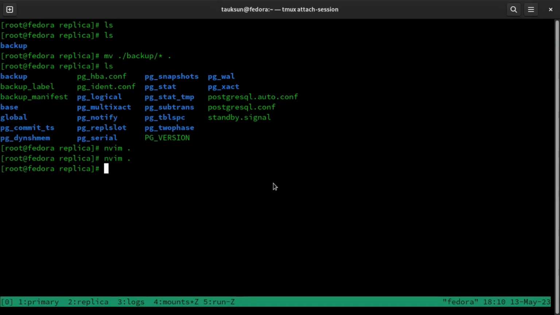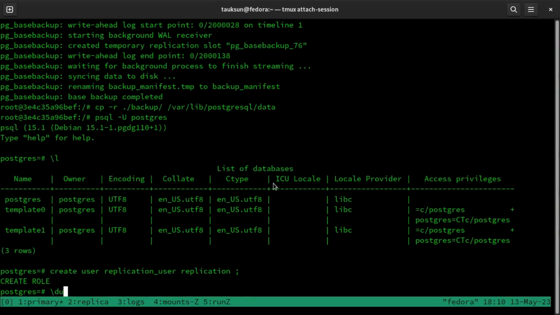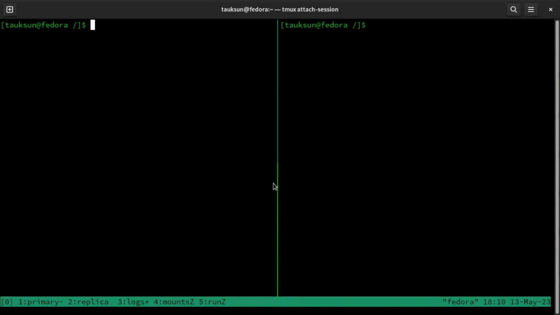Now we define the replication user. Let's create that replication user in our primary database. So this is the primary database shell, the Docker shell, and let's create the user here: replication user with replication access. Okay, it is created. Let's see. Okay, we have our replication user there, and now we are ready to start our replica database Docker container.